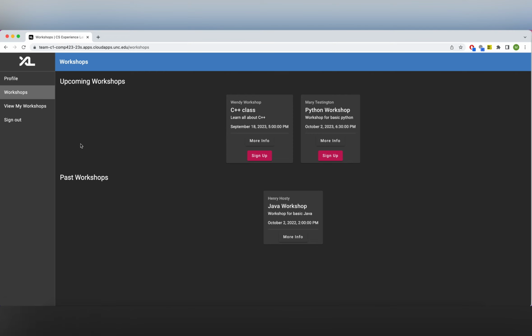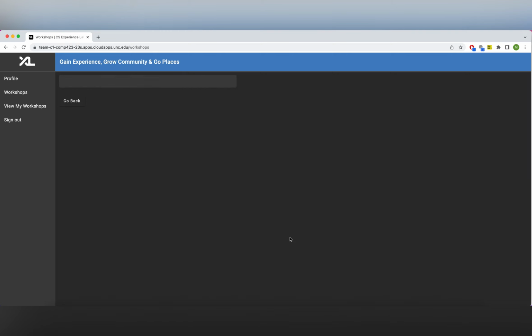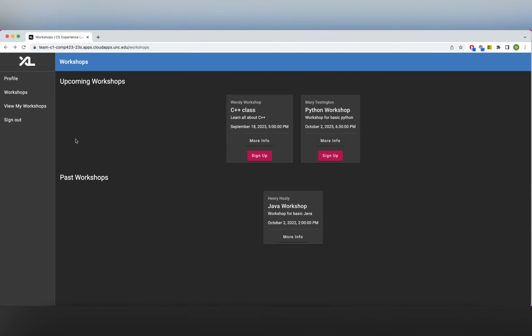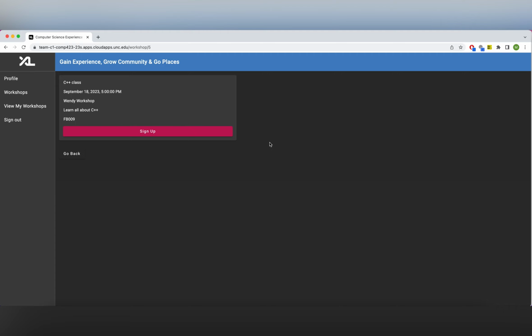When I go to workshops, it's gonna show me a list of upcoming workshops as tiles and a list of past workshops. At the moment, we only have one. If I click on more info, it's going to show me more information for that specific workshop: who did it, what it's about, where it was, what time it was held. I can go back and do the same thing for one of the current workshops.